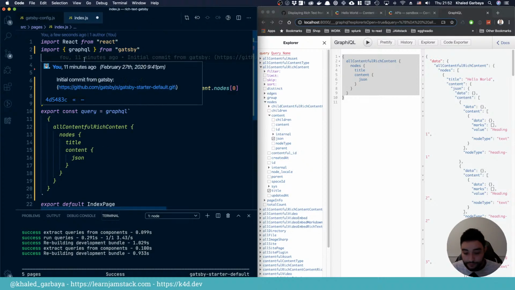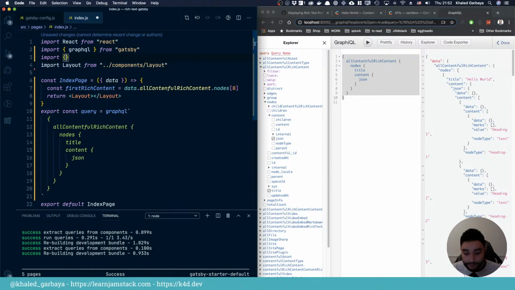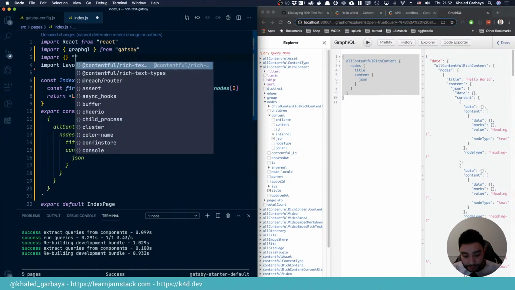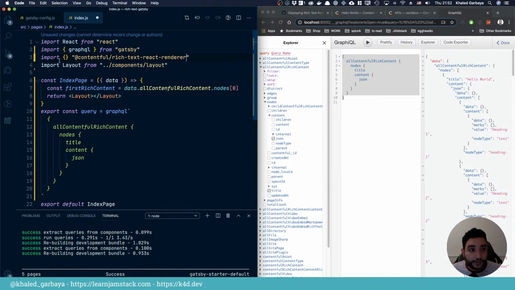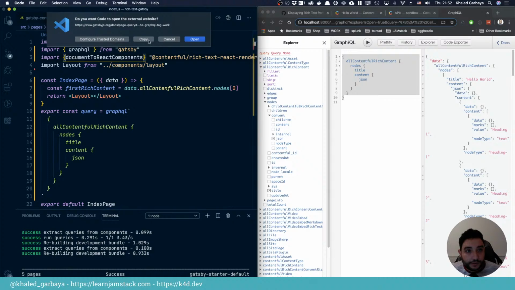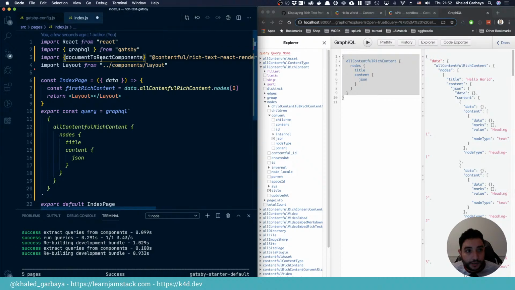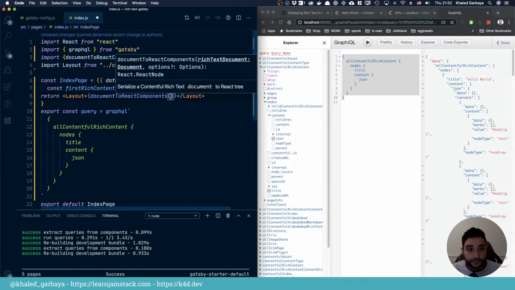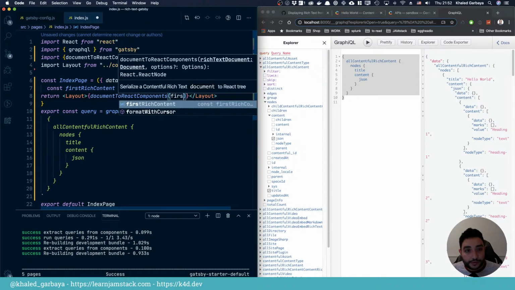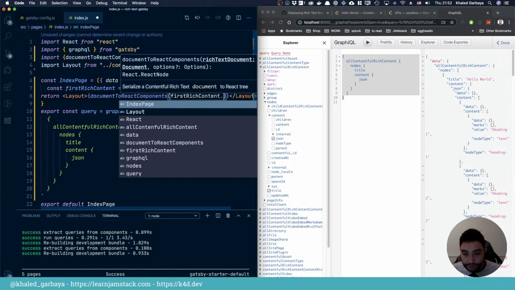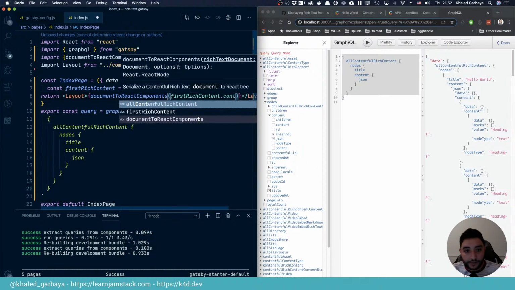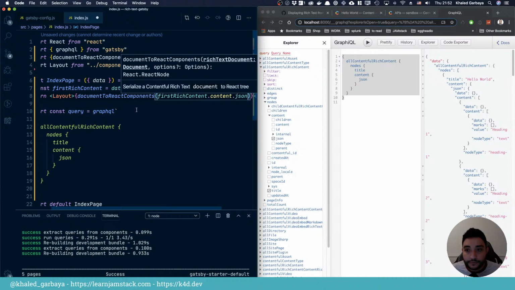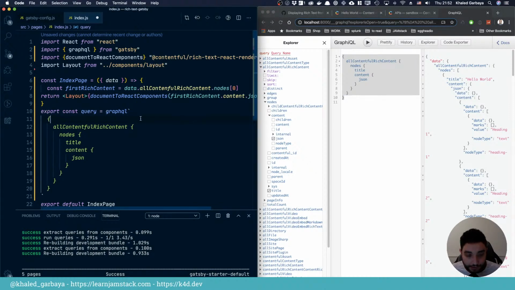And now let's do import from contentful React render, and then this will be document to React component. Okay, so if we simply take this one and paste it here, and then give it the first rich content dot content dot JSON, which is this part right here, and then we hit save.